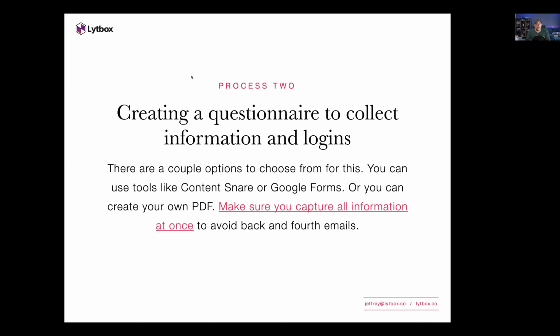All right, so the next one we're going to look at is creating a questionnaire to collect information and logins. Now, there's a few choices that we could use from this, and there's a couple ways to go about it. I think the best thing to do is try them out and see what works best for you. There's tools like Content Snare. If you haven't heard about it, go online, look it up. It's really good for collecting content. Or Google Forms is also really good for collecting information from your clients. Or you could go ahead and create your own PDF template.